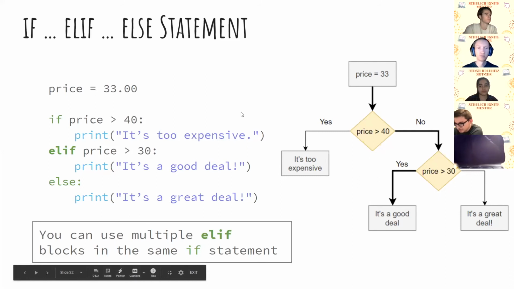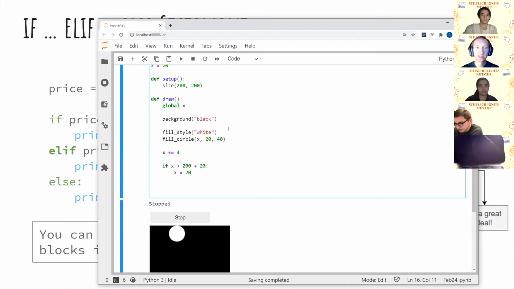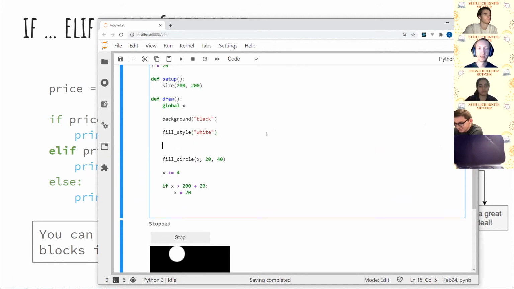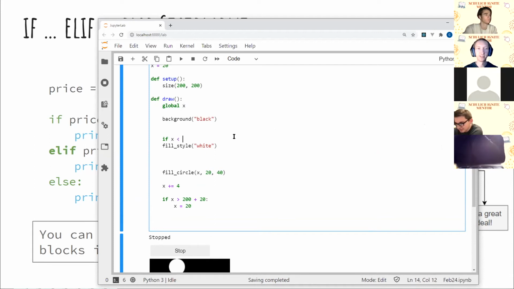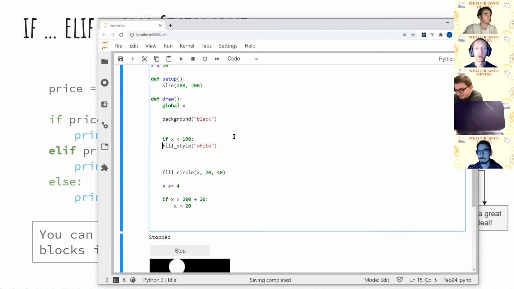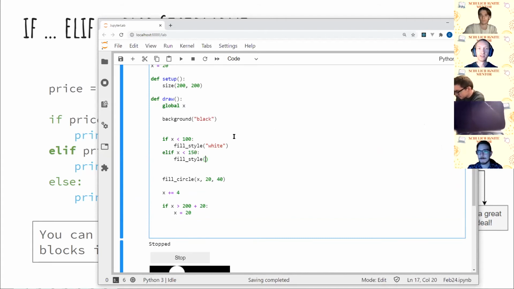And let's do an example with this one. So let's go back to our circle in here. And so let's set it up so that we change the color of that circle depending upon what its position is. So we can have that if its x is less than 100, we will have a fill style of white. We can have else if the x is less than 150. Let's give it a different color. Let's make it a green color.